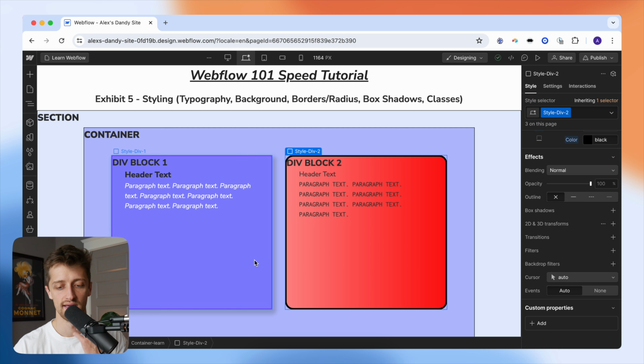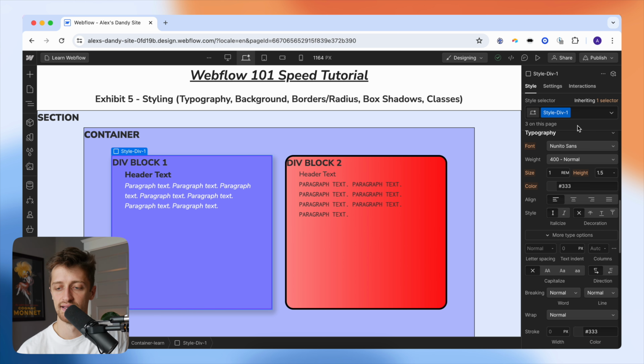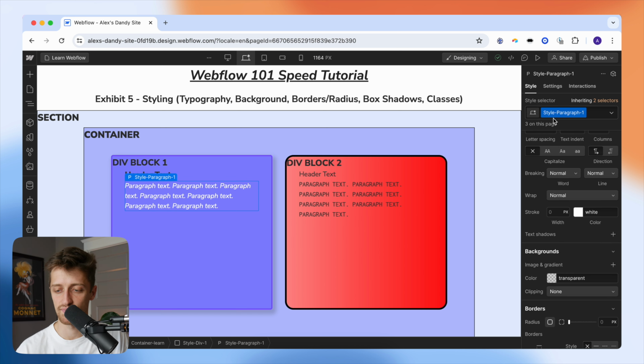So watch this. This div block right here has a class over here called style div 1, okay? So this is the name of the class that I give it, okay? And that's just the tag that I've given that div. You can see my paragraph text has a class as well. It's called style paragraph 1. You can see my header text also has a class, and it's called style header 1, okay? So all of these classes are what's giving and attaching these different styles to each element on the page.